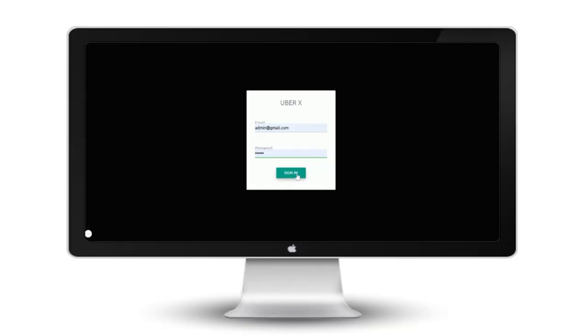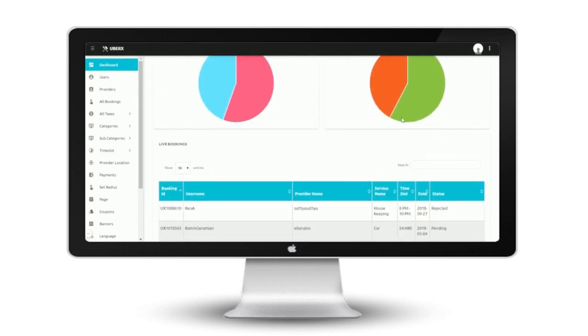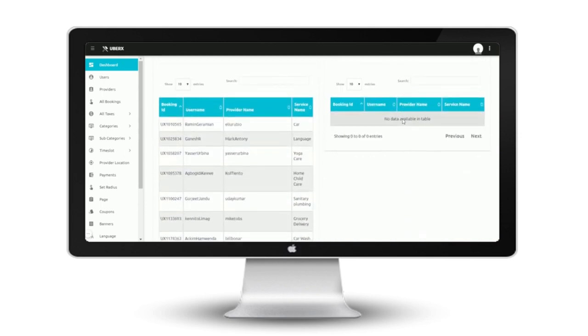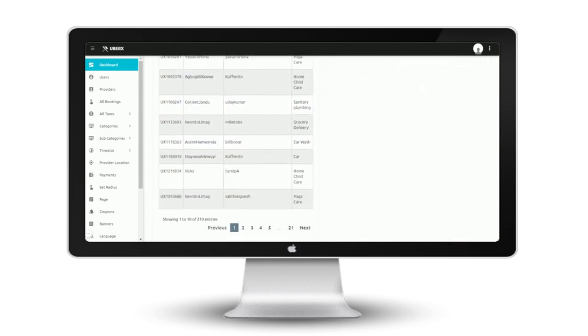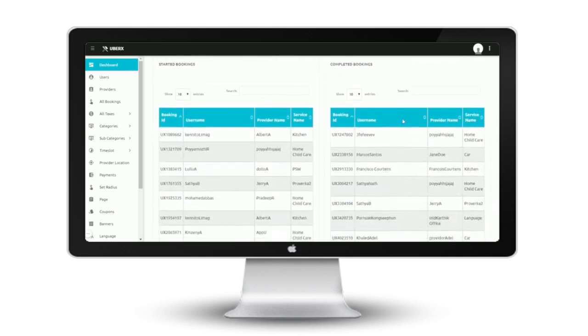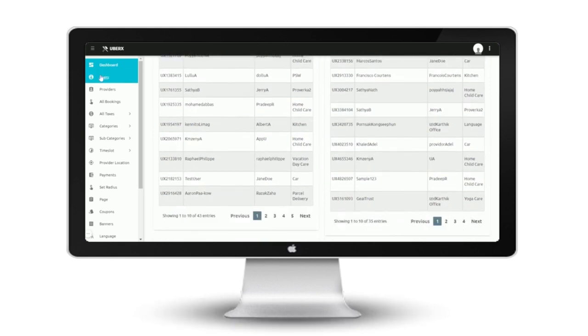Admin panel demonstration. You can log in with the credentials provided by our sales team. Once logged in, you can find the dashboard, with the total number of users, bookings, providers and statistical data of users and providers registered using our application. Below you can find the booking history, pending booking and the accepted booking details.